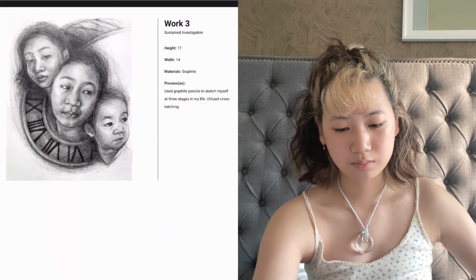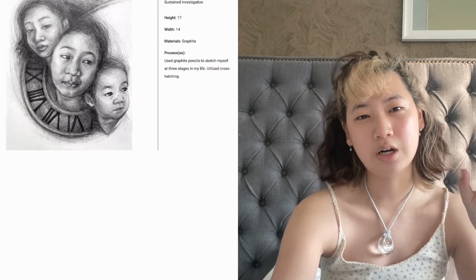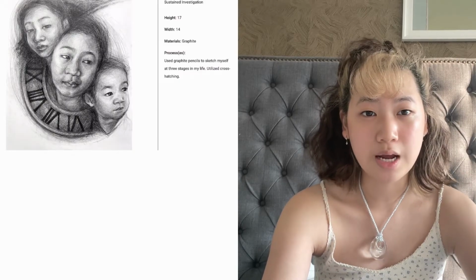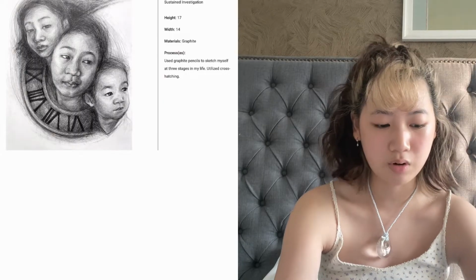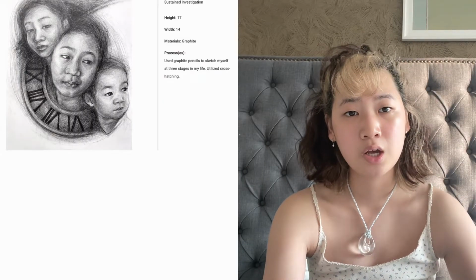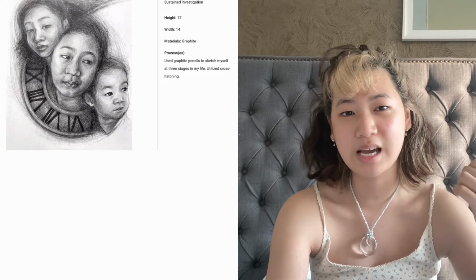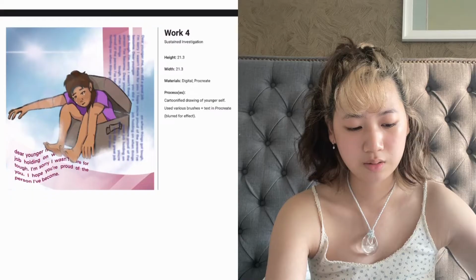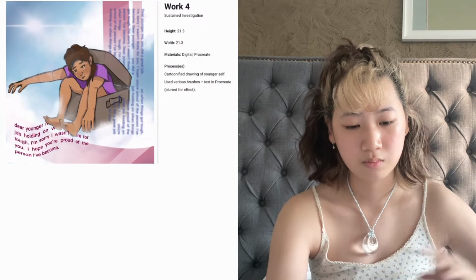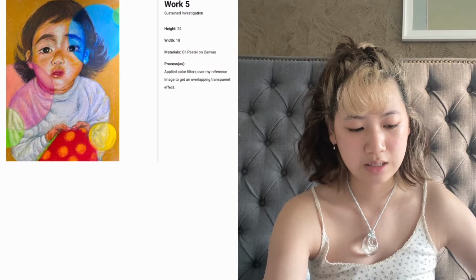Work 3 is a self-portrait, or 3 self-portraits that I merged together. I'm so not well spoken today. I'm sorry. Oh, something that's worth noting is that I wrote that I utilized cross-hatching. So if you can come up with the exact or precise name of the techniques you used in your piece, that can help you as well. Work 5 is an oil pastel drawing that I did.